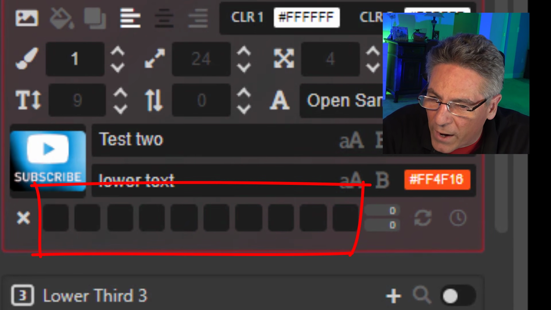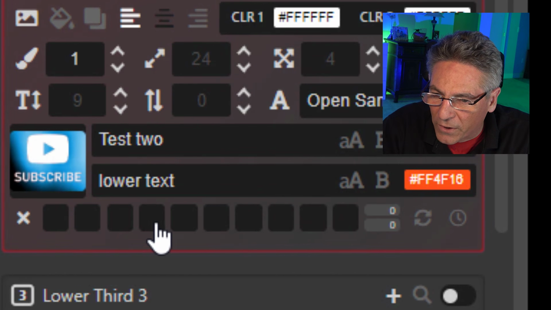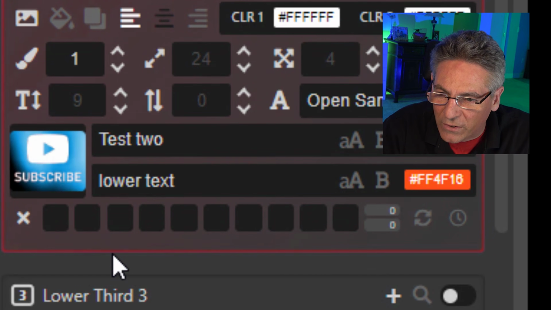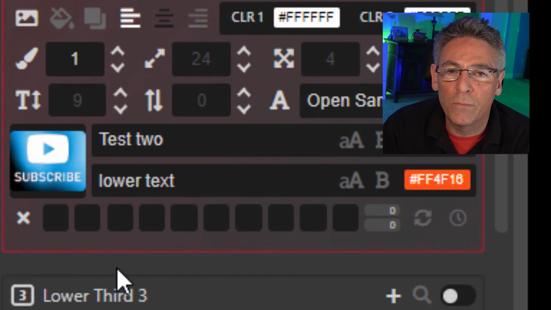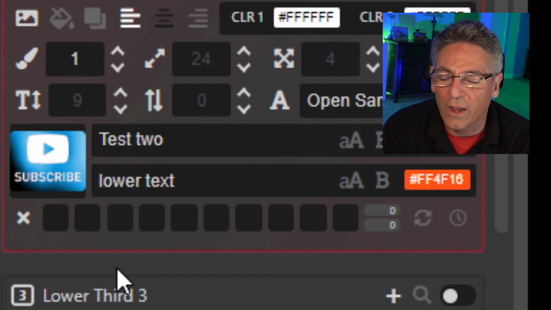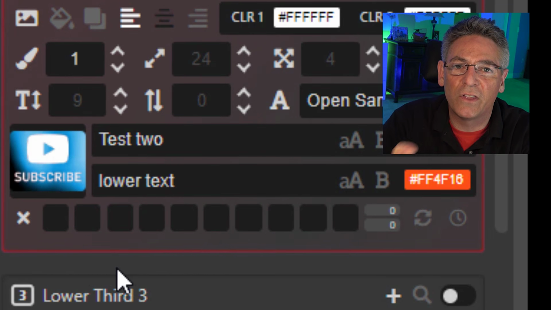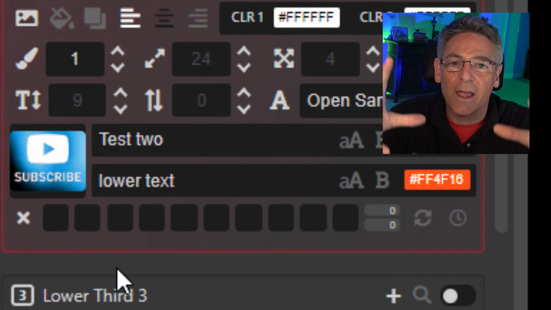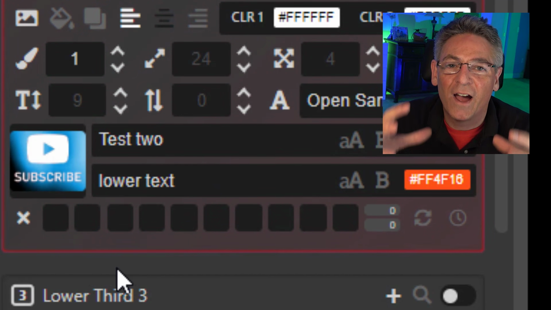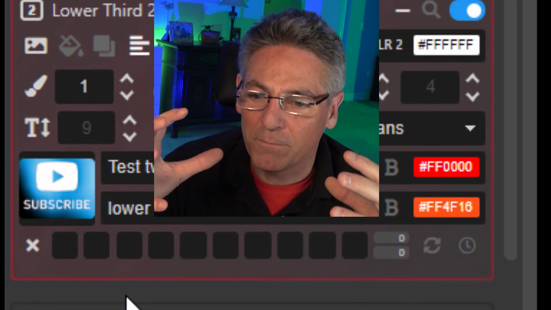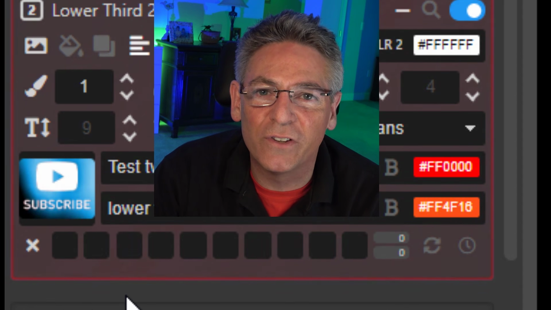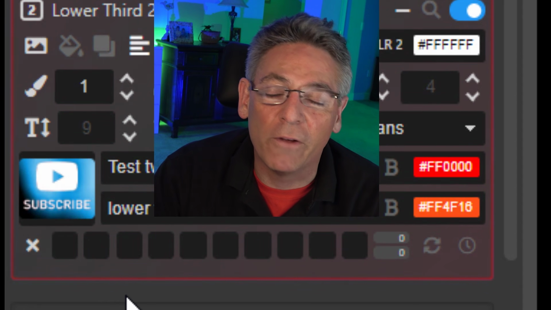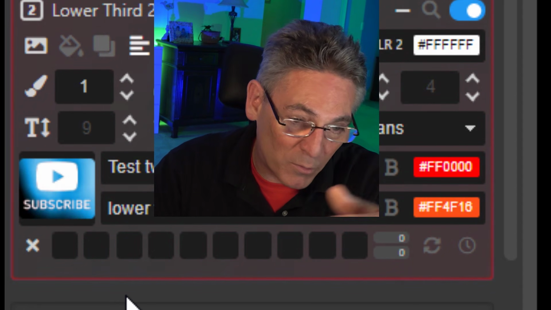Now the little squares underneath, these little funky squares, they're called memory slots, and I believe what they're designed to do is allow you to set up multiple lower thirds and have them cycle from one to the next automatically. I have tried my best to get this to work. I simply can't figure it out. It's just too confusing for me, and so I've come to the conclusion that I don't really need it. And so if you figure it out, let me know in comments and maybe we could tackle it and figure it out together.